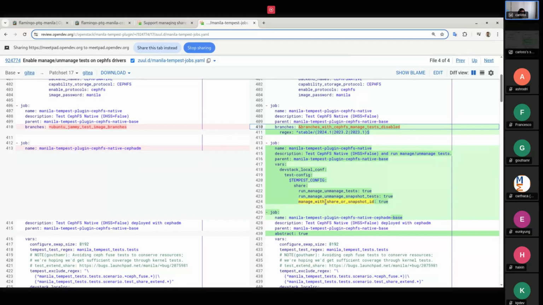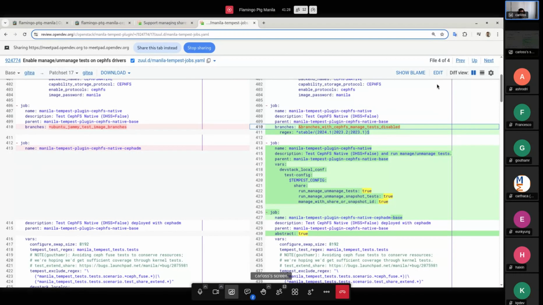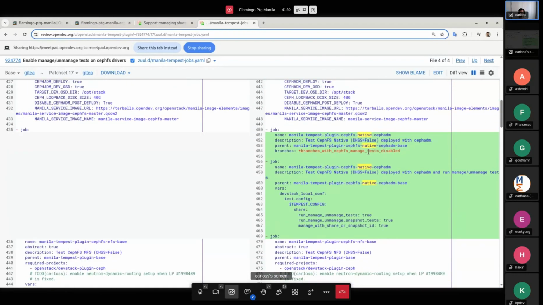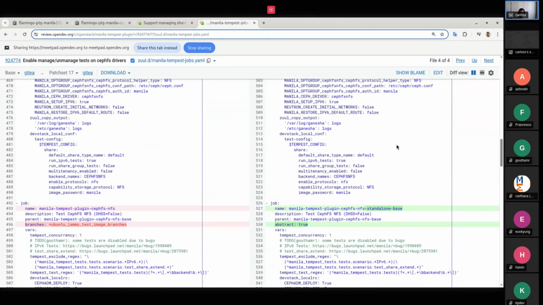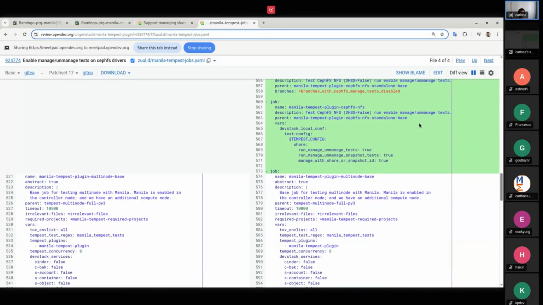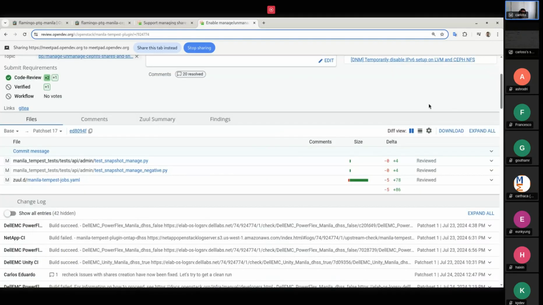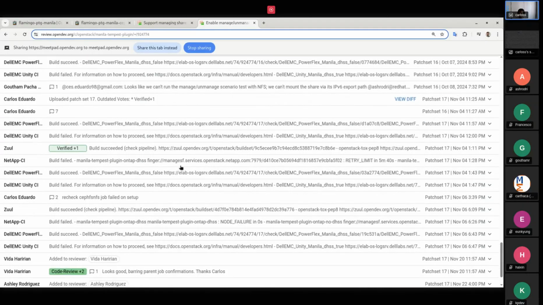And we are also setting the manage with share or snapshot ID flag to true, just so that we can run the tests in a way that the CephFS driver will be able to manage the shares and snapshots. And what's this change waiting?